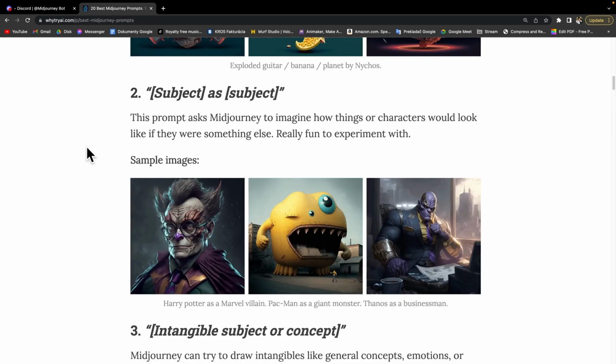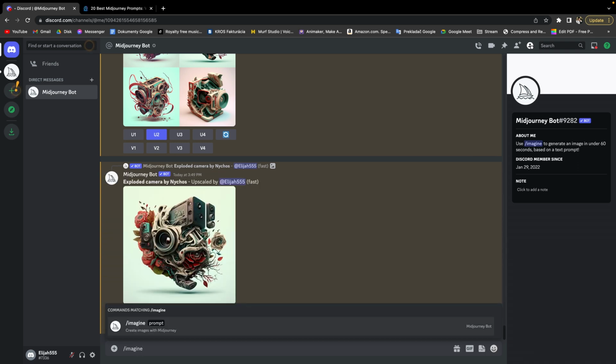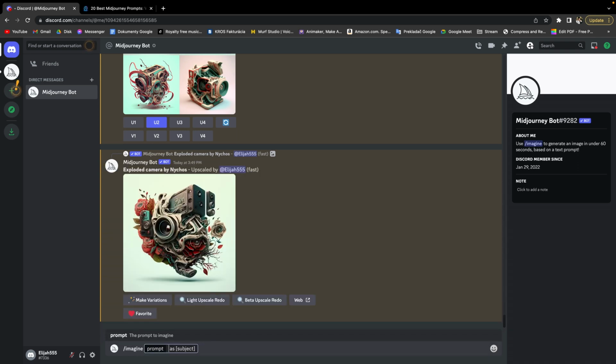So it's pretty sick. So the next one is subject as subject. So let's say Harry Potter as a Marvel villain. Look at this. Damn. Pac-Man as a giant monster. That's really, oh. Thanos as a businessman. This one is really sick. So let's try this. Slash imagine. And let's say I will pick Elon Musk as evil villain.